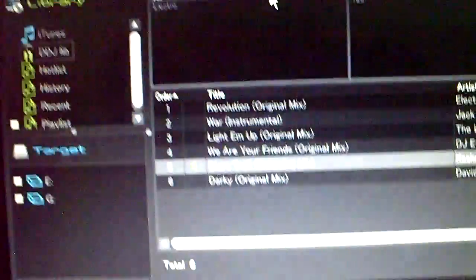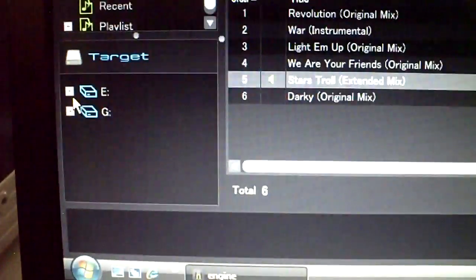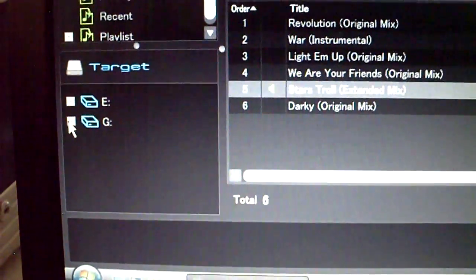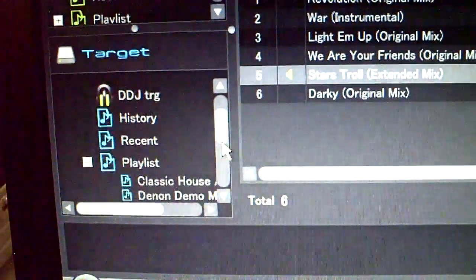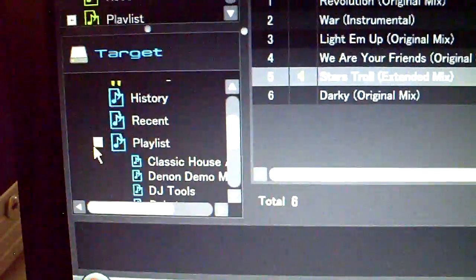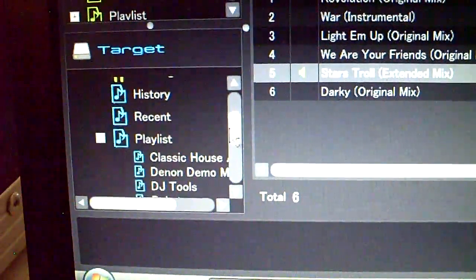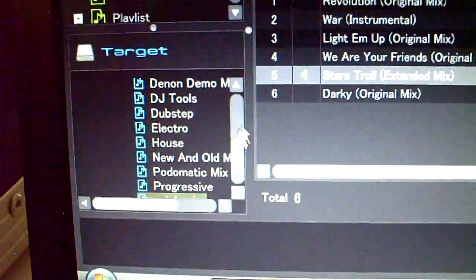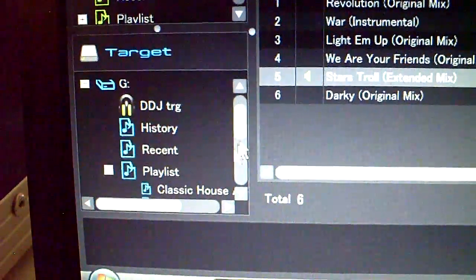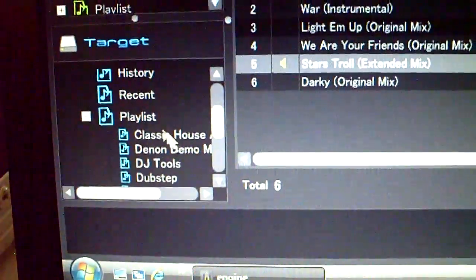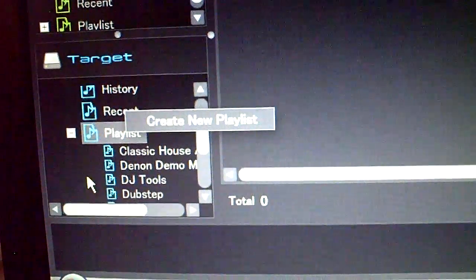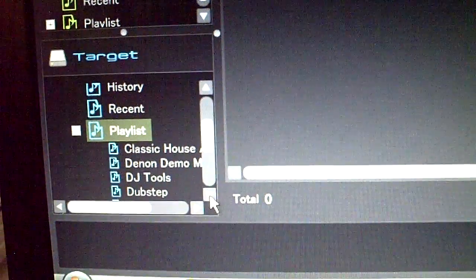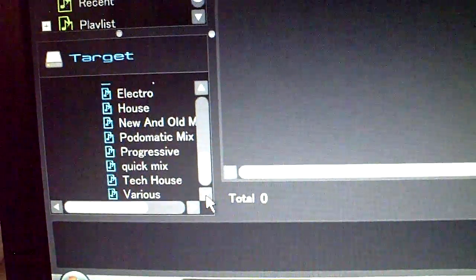Now, I've sent everything to my target destination, which is down here, the G, which is for my USB flash drive. When I open up that window, other windows open up: history, recent, playlist. Now the playlist is all the playlists that I've made. If you want to make a playlist, it's real simple. You right click on playlist, and it'll say create a new playlist. You left click on that, and then you can type out whatever you want, and it'll insert it below alphabetically, so it makes it real simple to find.